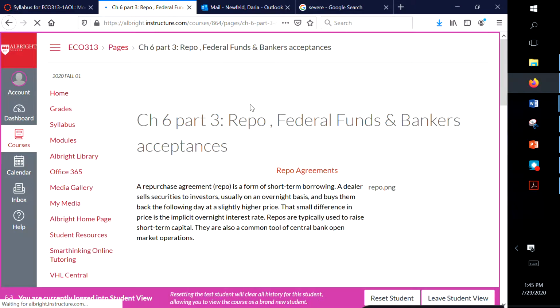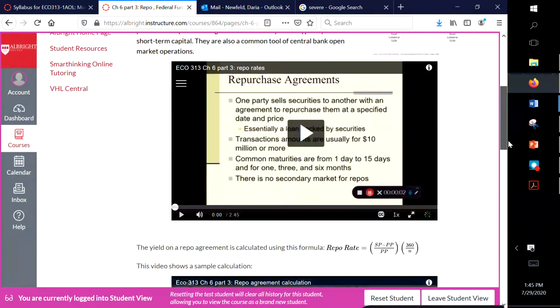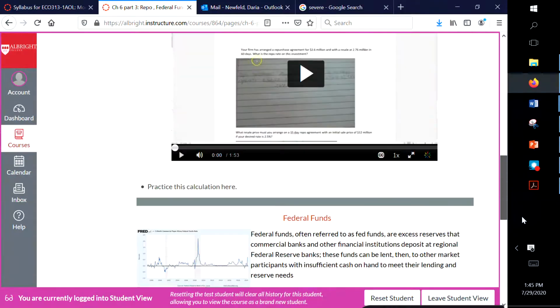So you might receive an email at the beginning of the week. On Monday, you're supposed to cover Chapter 6, Part 3. So you can go to the modules and click directly to Chapter 6, Part 3 to jump directly to where you need to be.